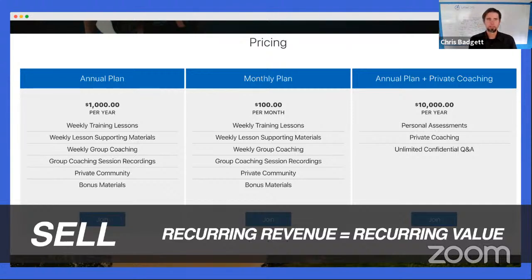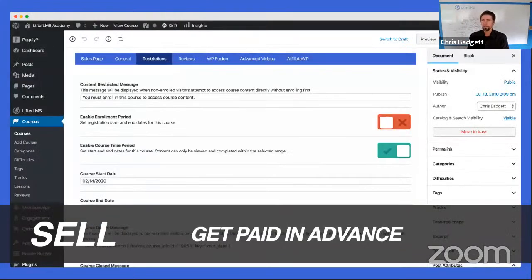So with our access plan system, it's easy for you to upsell and offer additional benefits like weekly group coaching, private coaching, community, new content that drips out over time inside of lessons or courses. So it's really easy to create recurring revenue because Lifter LMS is a tool that allows you to create recurring value.